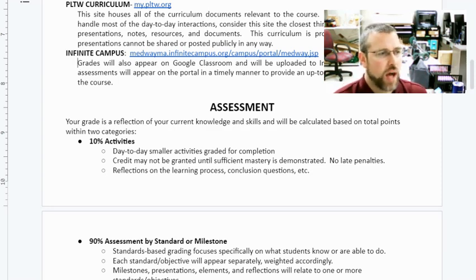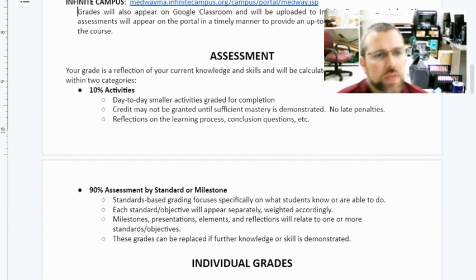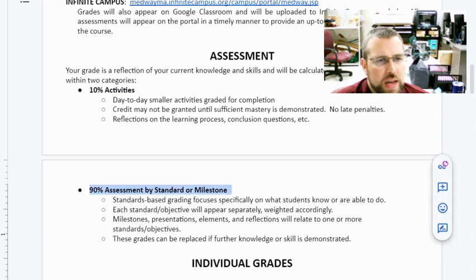If things are getting behind, if you're getting swamped, let's get together, let's talk, let's make a plan and put that together. In terms of assessment, I break things down into two categories. 10% from activities. These are the little things day to day, usually completion type of things. Like I said, no late penalties for this. Due dates are guidelines, to keep you on track. And then 90% assessments by standards or milestones.